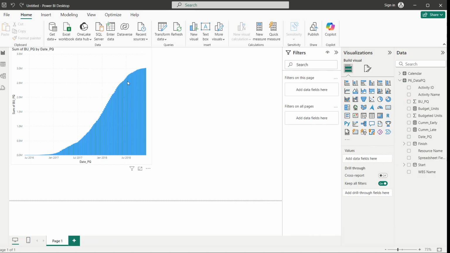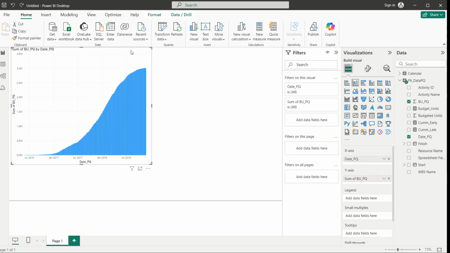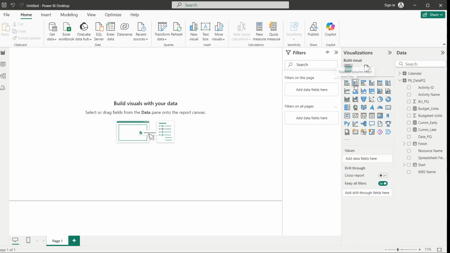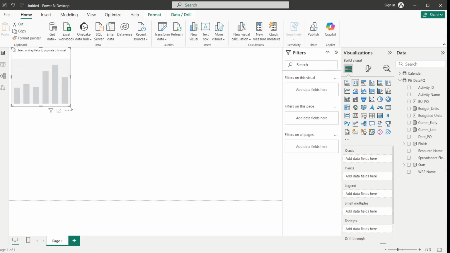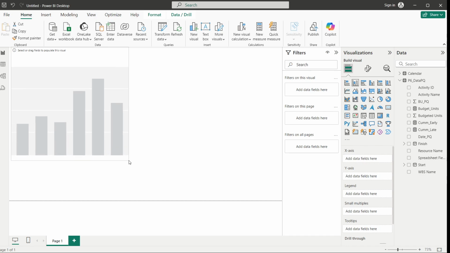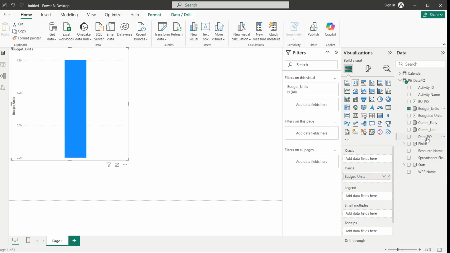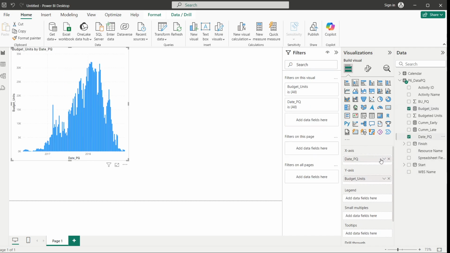So you see this coming, it's not looking like a histogram. So we just select this one and remove this one again, and make again this stack bar. When the stack bar comes, we make it a little big. We need our budget units. Okay, so this budget unit will come here in the y-axis, and date will come in the x-axis. Okay, so now it's okay, and then we go into the date.